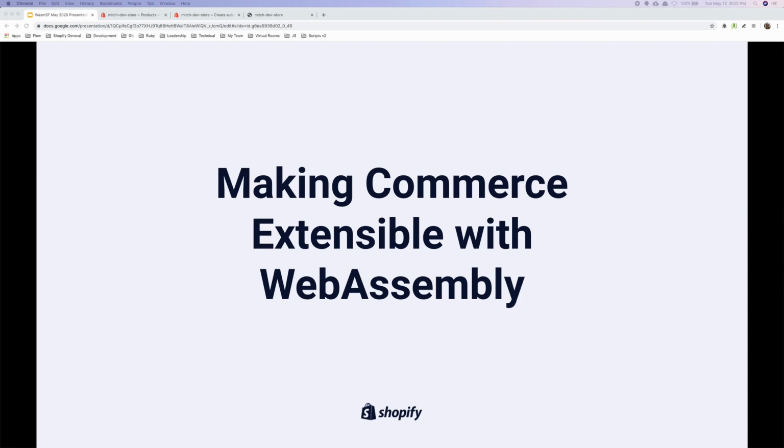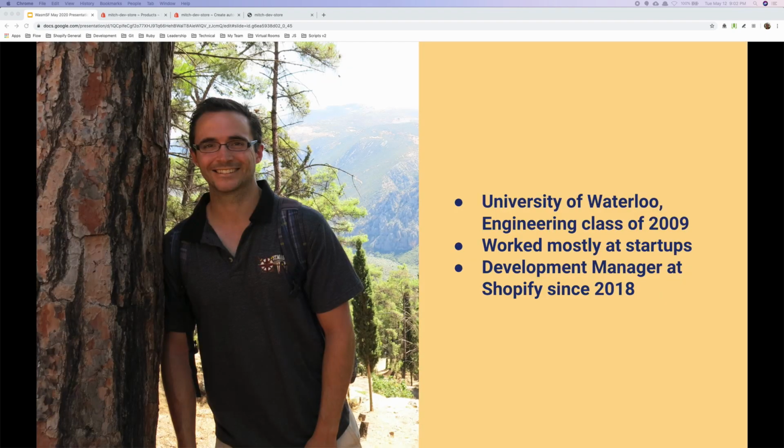And today I'm going to tell you a story of how we're making commerce extensible with WebAssembly. So that's me with shorter hair. I've got quarantine hair now.